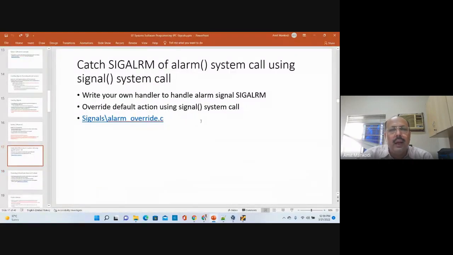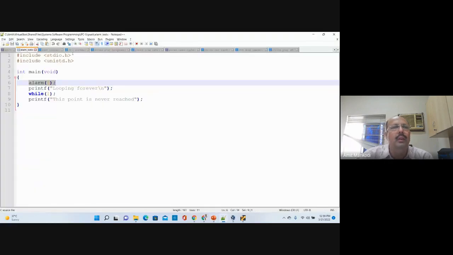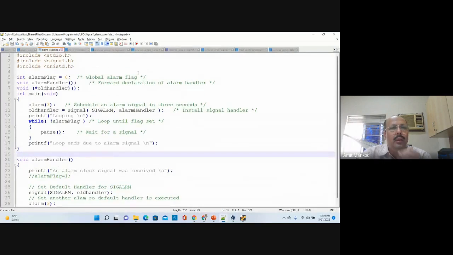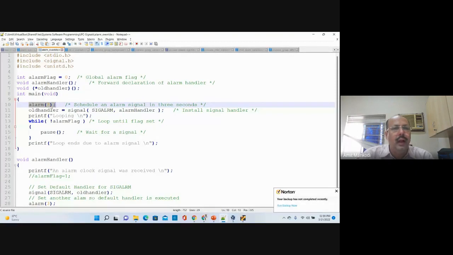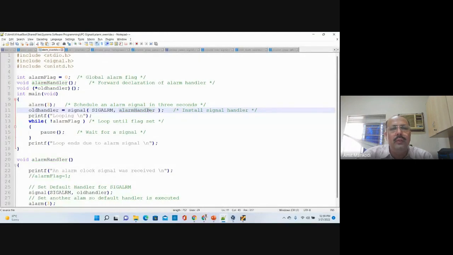So now let us look at how we can actually override this SIGALRM signal. Right. So let's override the SIGALRM signal. So now in this code, in the main function, what we will do, first we will set an alarm for 3 seconds, right? Now, once we set an alarm, before the alarm signal comes, I want to actually change the default handling to this.